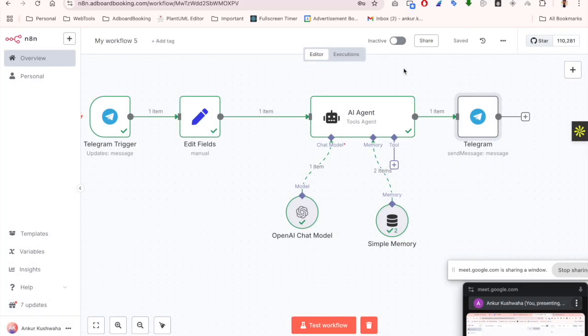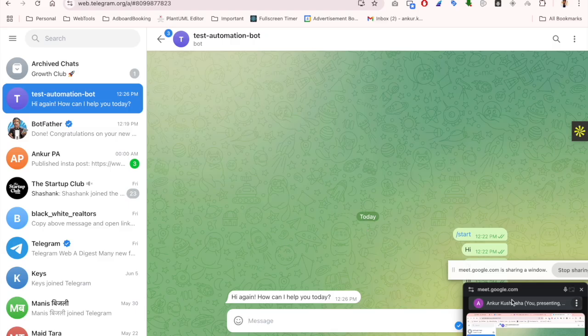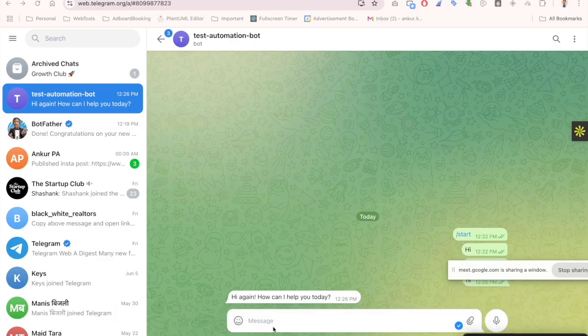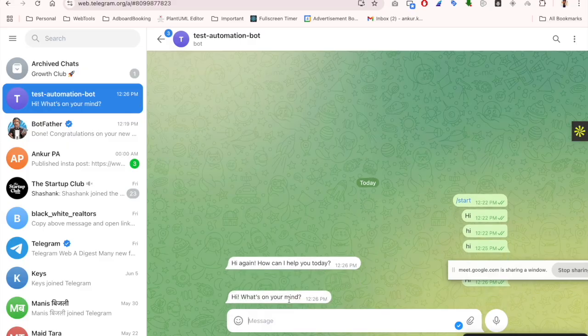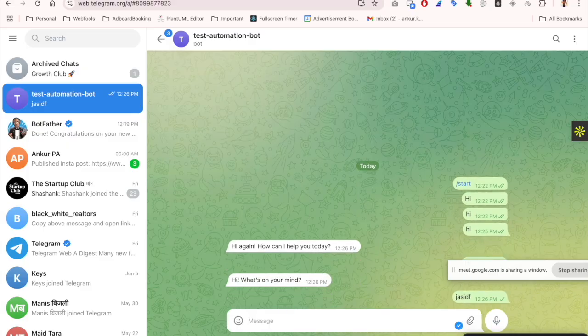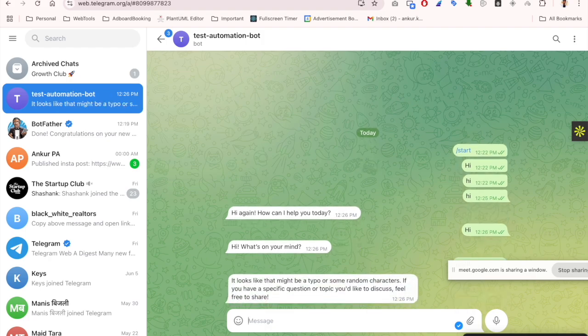I can just go here and click on save. I can just mark it as active. Now you will see the message has been delivered. Now if I go here and I type on this, it will respond. And just like ChatGPT, your bot is able to help you here.